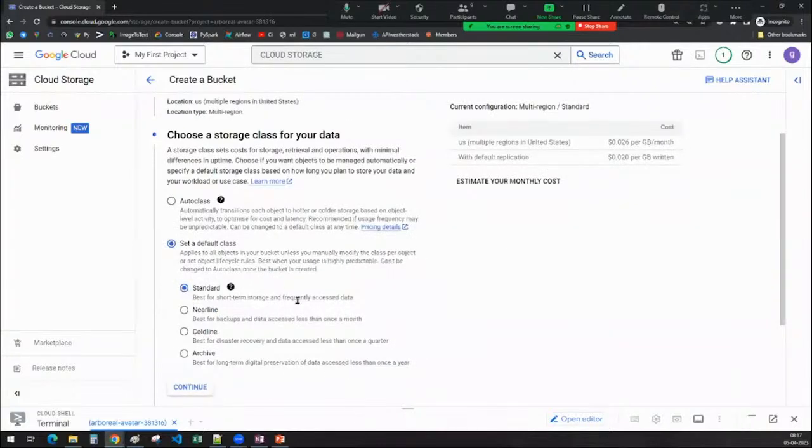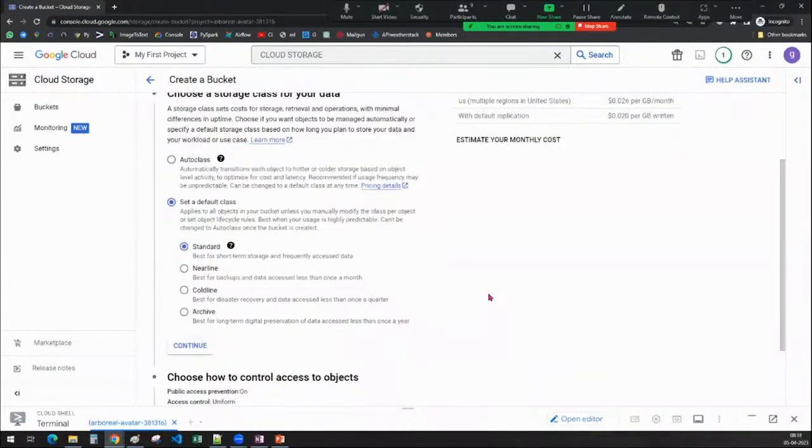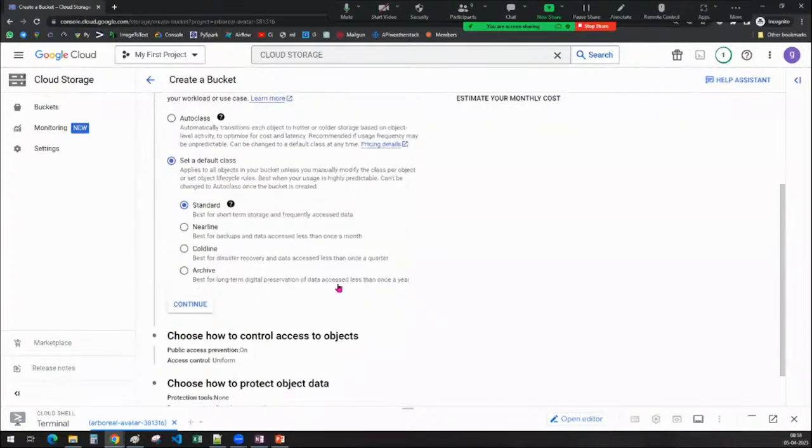Now I wanted to access the data frequently. For that reason, I am selecting standard as my storage class. Okay. Sir, at the initial stage, if we have chosen archive and immediately want to access the data, will it be possible? Very good question. Initially you have selected archive as your default storage class, but at some point of time you understood that this is not going to be an archive. You wanted to access the data very frequently. That's your question, right?